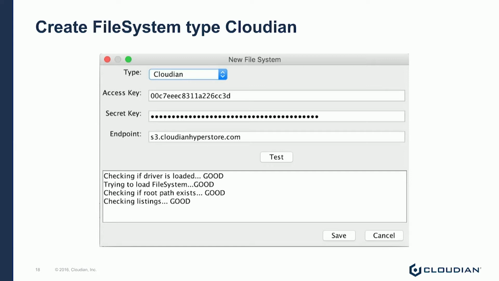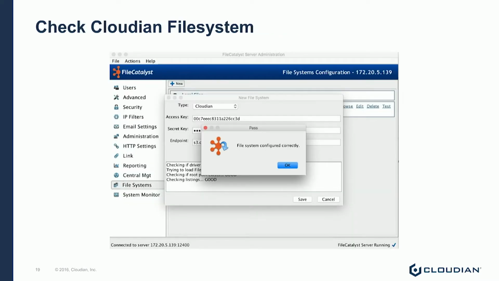You can choose Cloudian from the drop-down. You can enter your access key and secret key, enter your endpoint, and then hit Test. When you hit Test, if all returns well, you'll be prompted with a message saying the file system is configured correctly, and you can go ahead and save it.